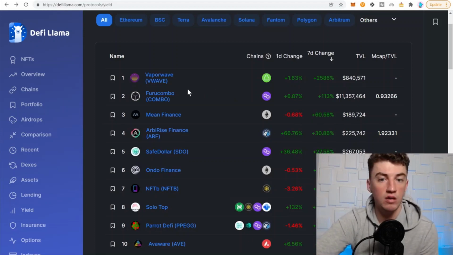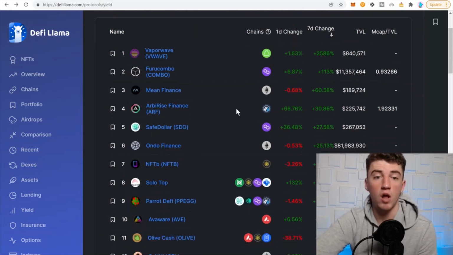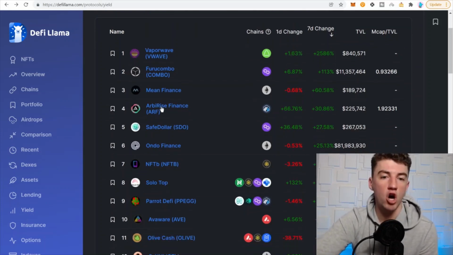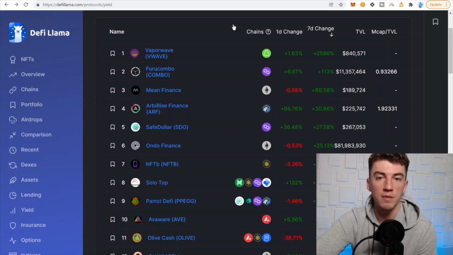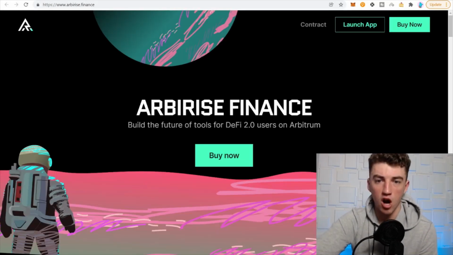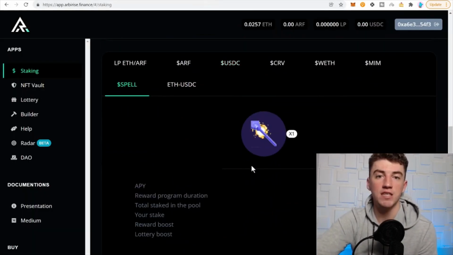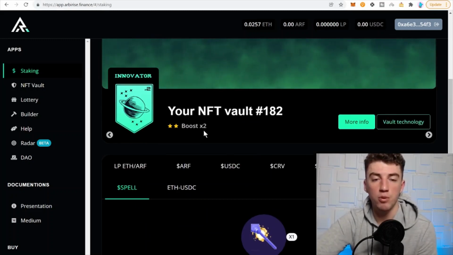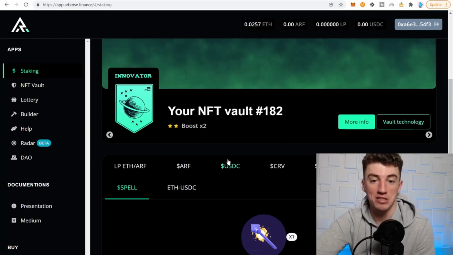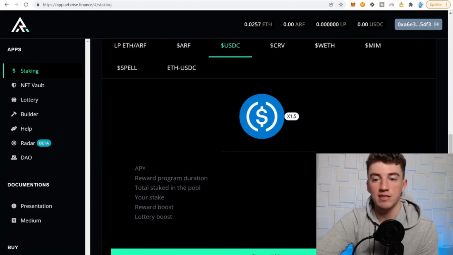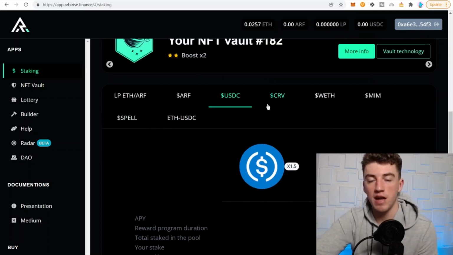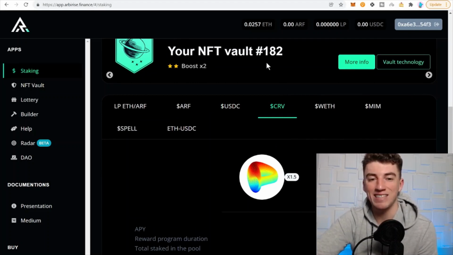Furrow Combo is looking good. You got Vaporware on Aurora, which Aurora has been pumping as well. And what I looked into just recently is this Arbrise Finance, right? This is on Arbitrum. I checked it out. You click on it, and then you can mint a vault NFT. So you mint an NFT. This NFT is a vault that gives you certain privileges, and this privilege is a boost on your assets, right? Which is very cool. For example, USDC is 298% right now. Curve. I minted the 182nd vault.